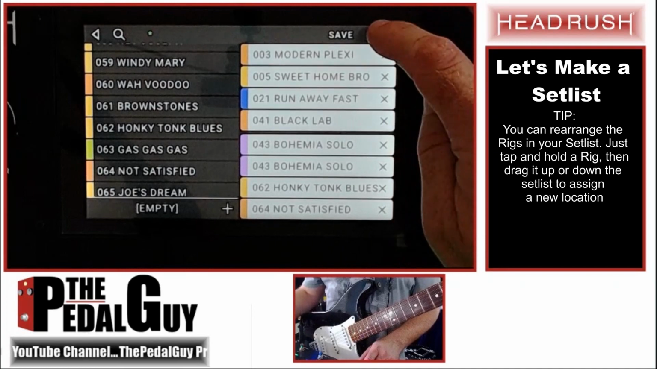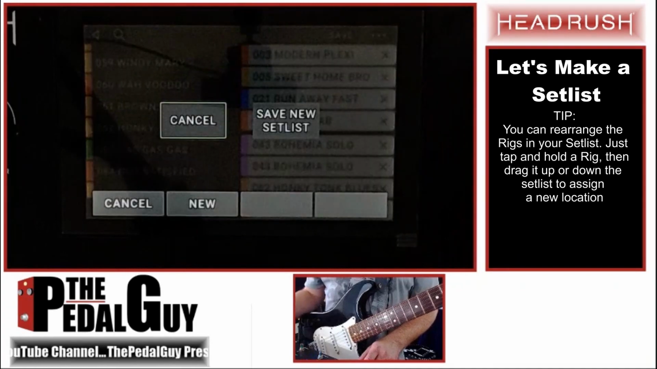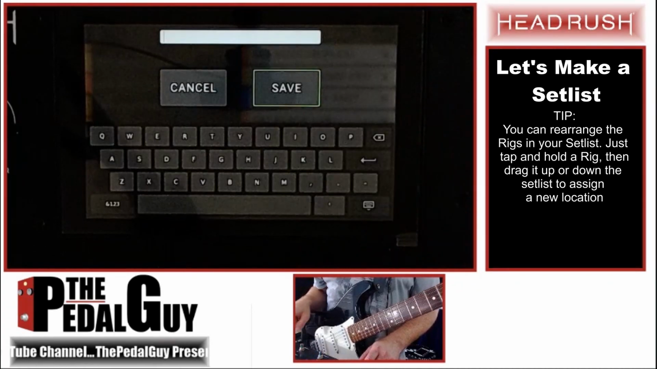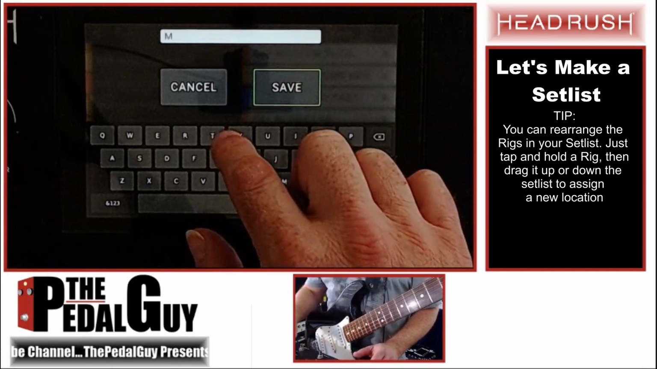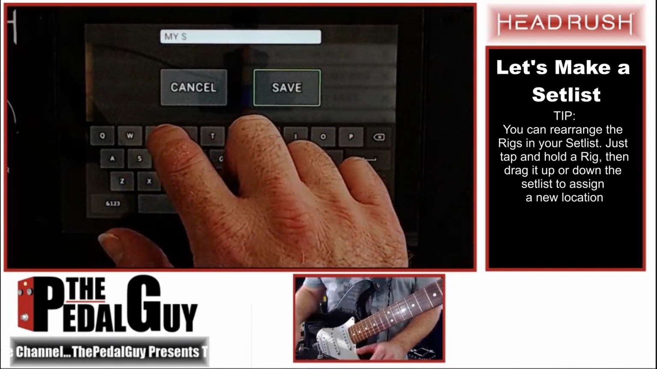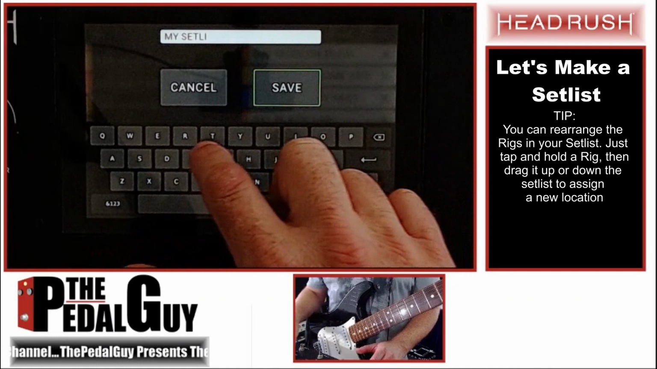So if we want to save it, just go to the upper right corner again, hit Save, and Save New Set List, and we'll just call it My Set List.